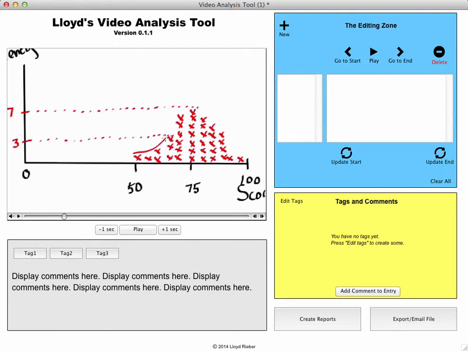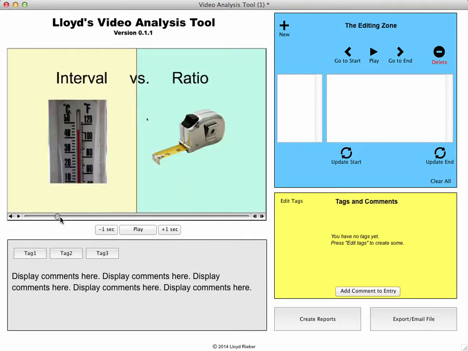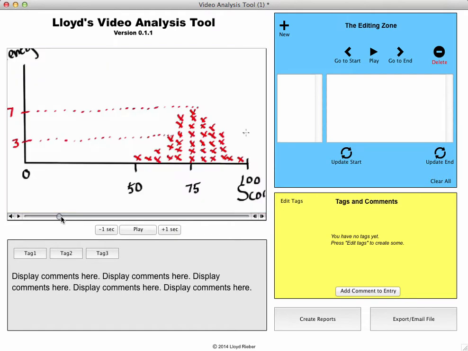Now let's take a look at how you identify video segments. That will take us into this blue zone, which I call the editing zone. And the way it works is you first simply start by going to the starting point of a video segment. So let me just go to where I think would be a good starting point. Right there, looks good. And I click the button New. And it creates an entry.